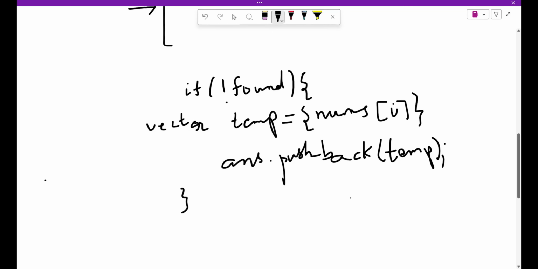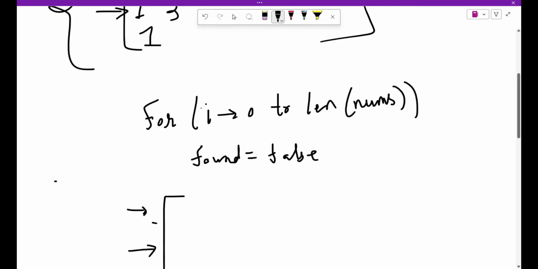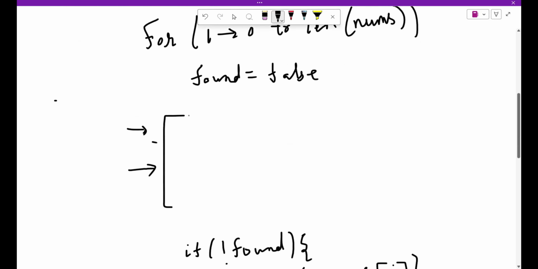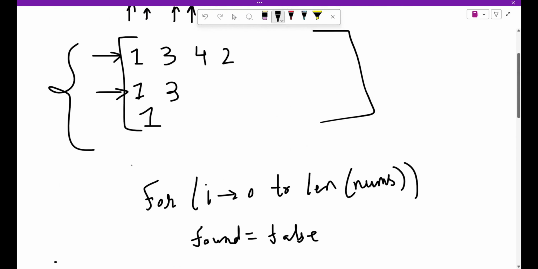So this is the case wherein we found the element in the two dimensional array. Also when i is equal to 0, in that case this two dimensional array will be empty. So it will go to this if condition and it will execute. So first, the one dimensional vector will be inserted into the answer vector, which is of two dimensional type. I'll write here 2D vector answer.